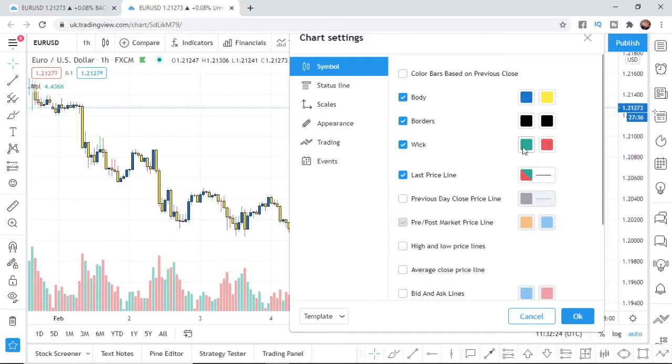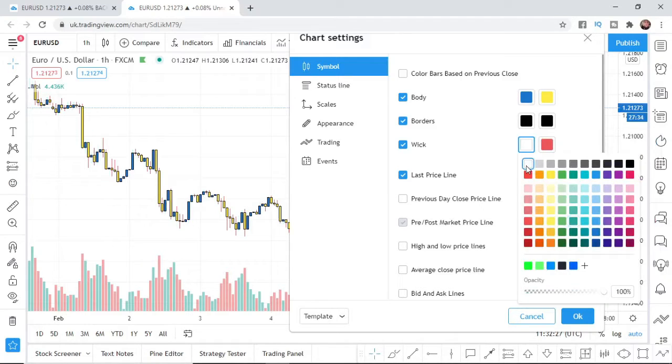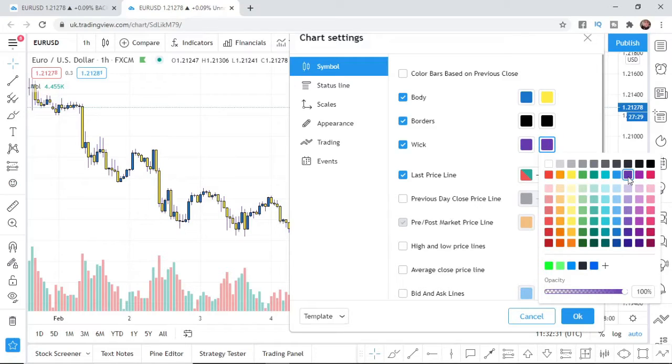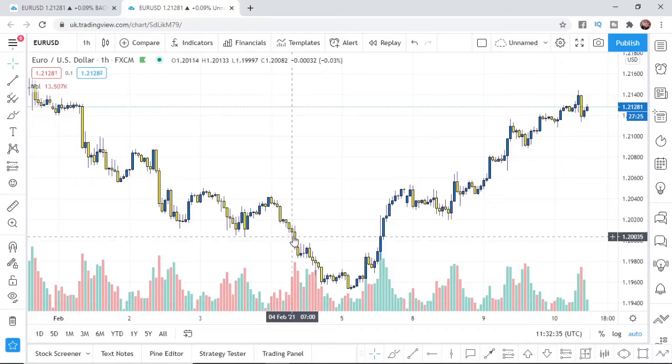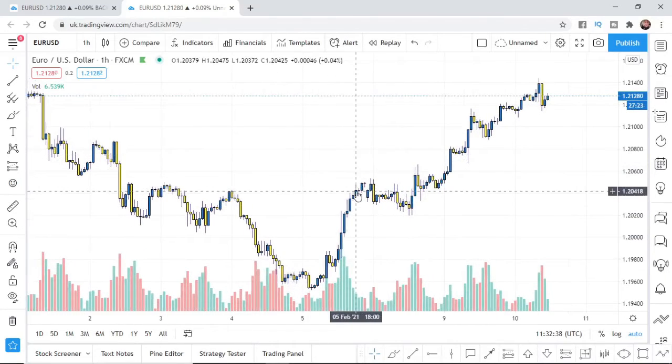And then you can also change the colour of the wicks, so you can make them white, or you can make them purple, whichever colour you want to make it stand out a little bit on your chart. So that's how you change the colour of your candles, guys. It's super simple, super easy.